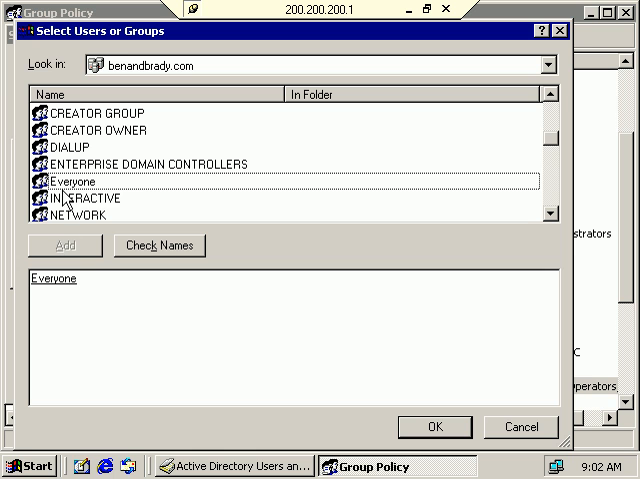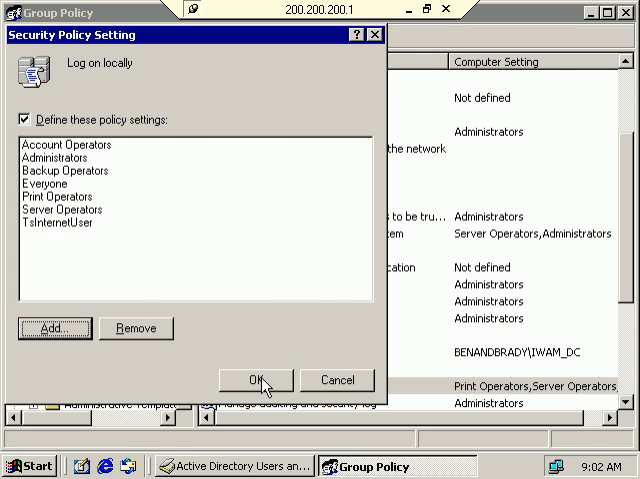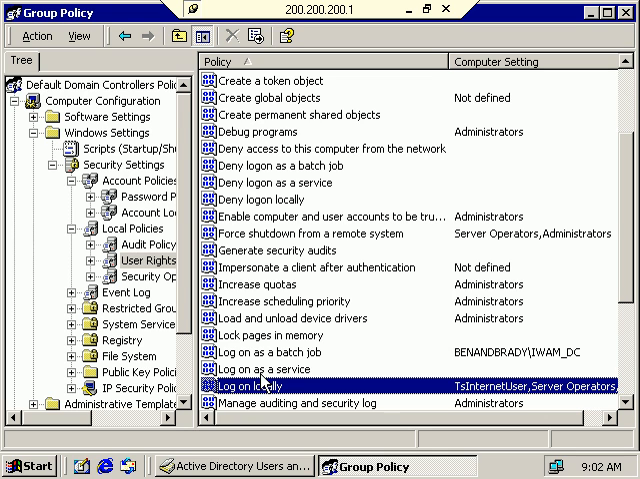So let's finish this task. I selected the everyone group, clicked on OK, and then click on OK one more time. Click on OK over here as well. The reason I did that is because from time to time, what I will do is log in as a user to the domain controller, and by doing so, since I'm a user and logging onto the domain controller locally, I need this right to log on locally.